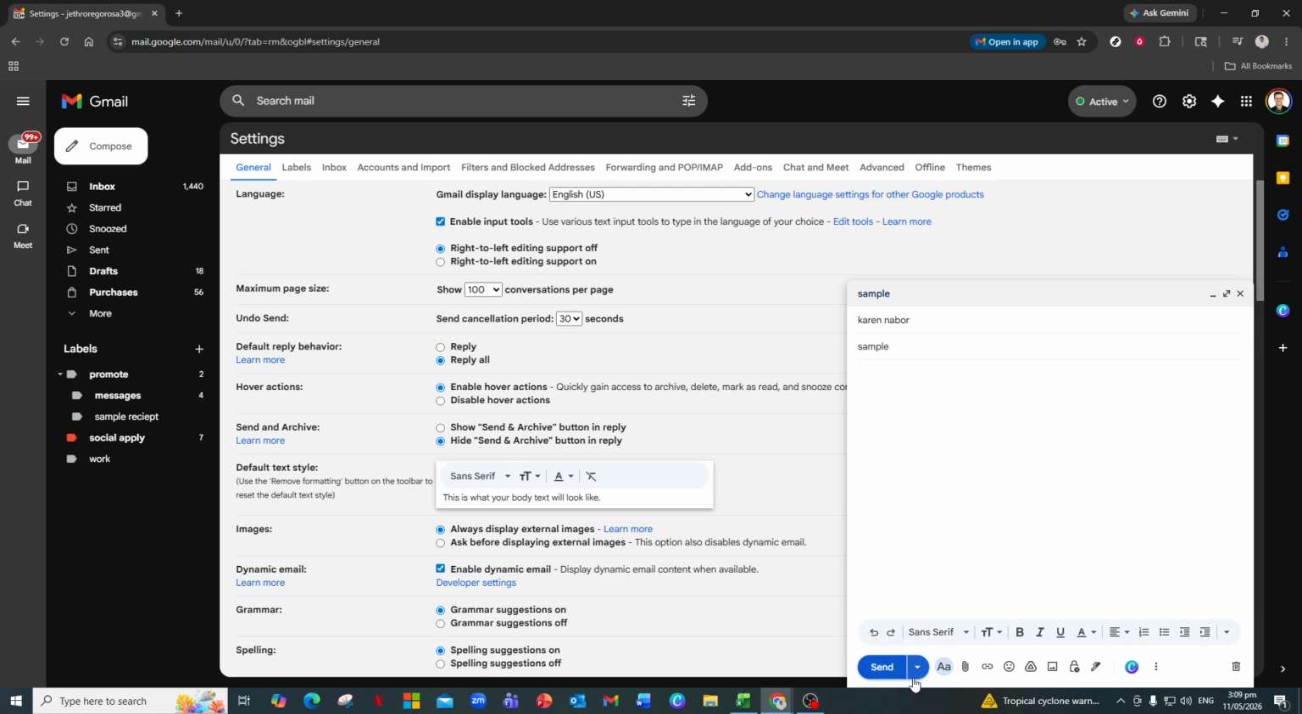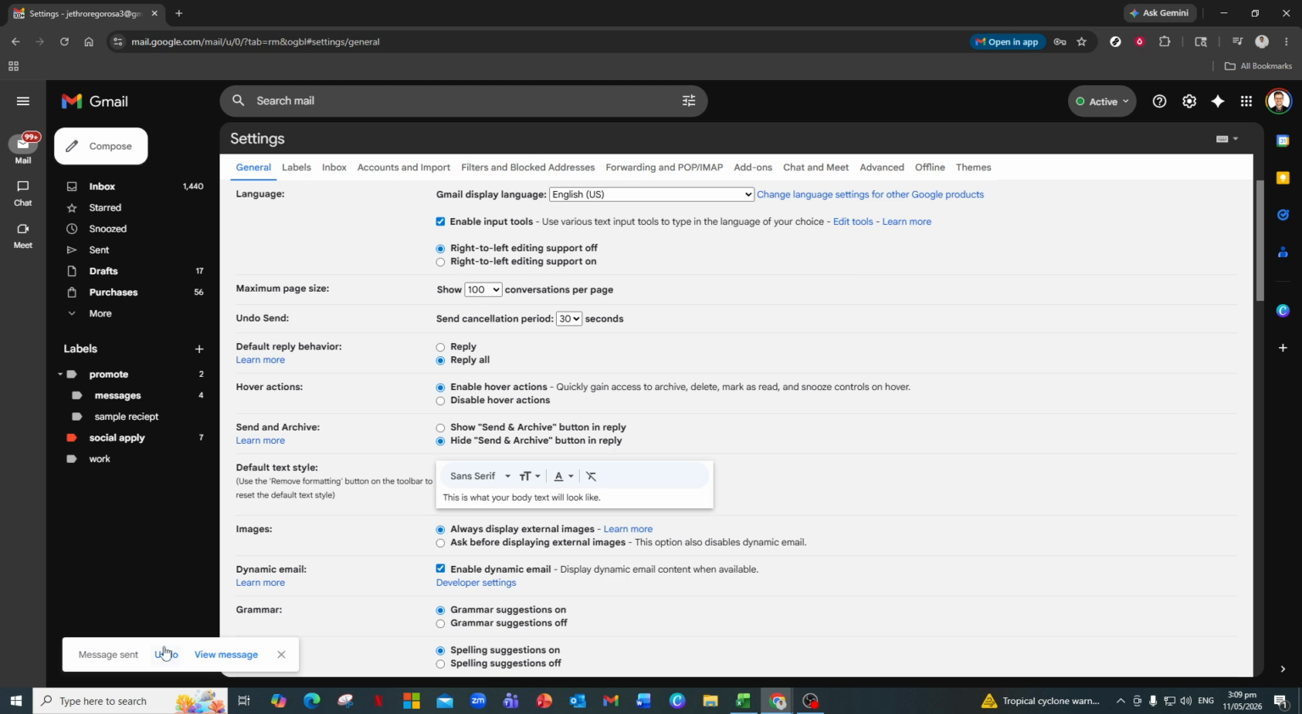As a tip, get in the habit of pausing for a moment after you hit send and checking that notification bar. If anything looks wrong, click Undo right away. With this feature set up correctly, you'll have a small but very useful safety net every time you send an email in Gmail.